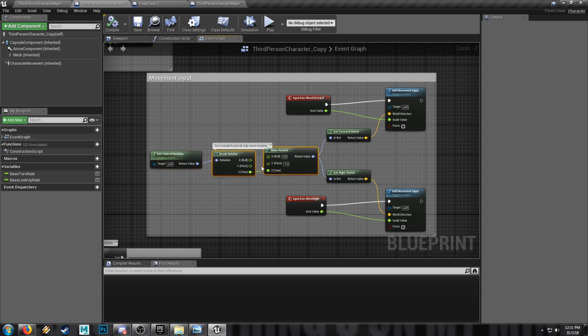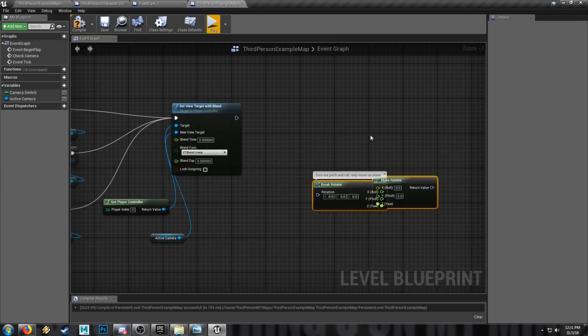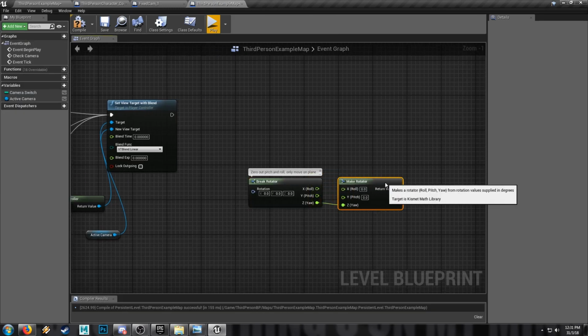So we'll just grab these two nodes, this break and make rotator. Let's copy and drop them in here. Because we don't need all three angles of rotation, just the one, like the 2D plane on the floor. That's the only one we need.